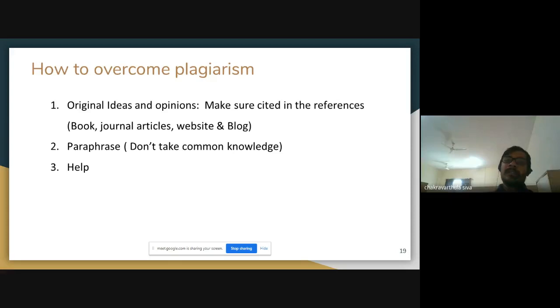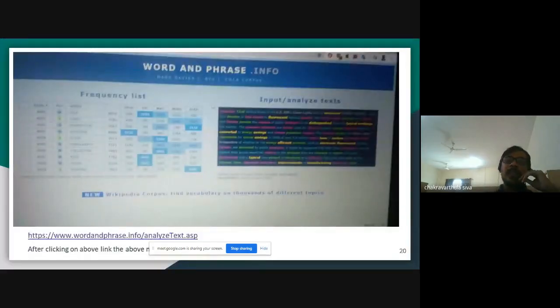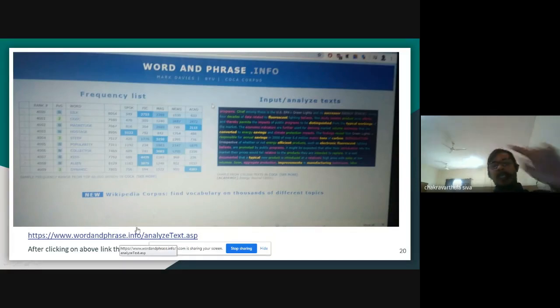Like if you see this Words and Phrases Info, you just click on it in the Word document, so that it will display this particular link. Then you just click next, right click, and it will display this window. You see there are two options here. If you want to know only the frequency list, you can click on frequency list, or if you want to input and analyze text, you click on input and analyze text. I have provided the link below as well. Just click on this particular link, and it will automatically go there. Then for the next slide, this is the content that will be displayed.